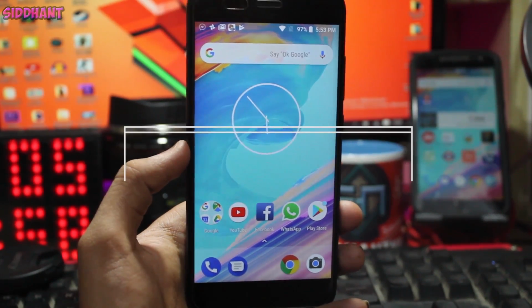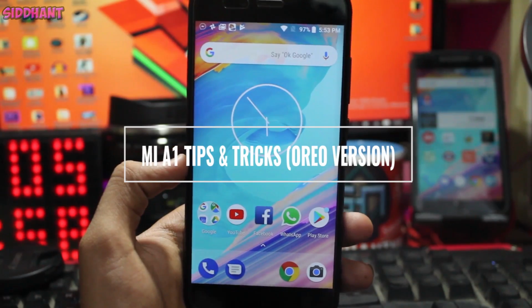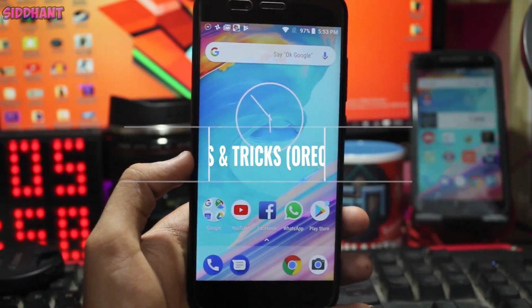Hey everyone, Siddhant here, and today I'm going to show you guys MI11 tips and tricks and secret features that you might not know. So without wasting any more time, let's get started.